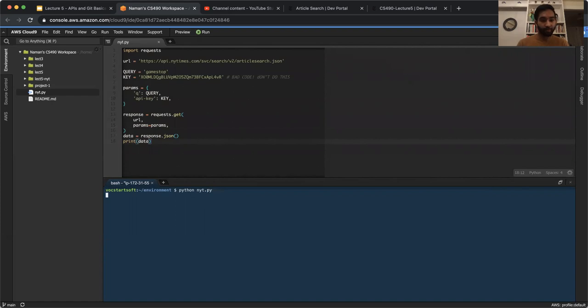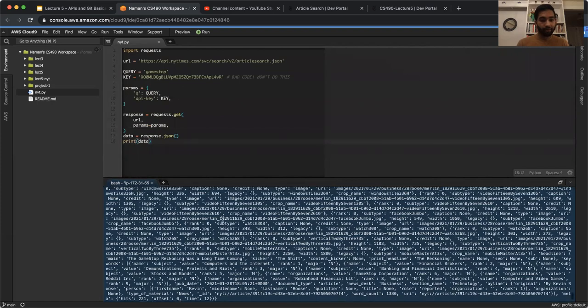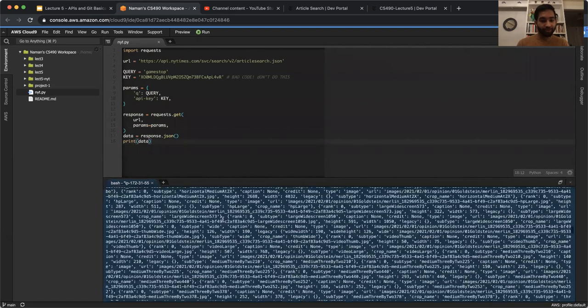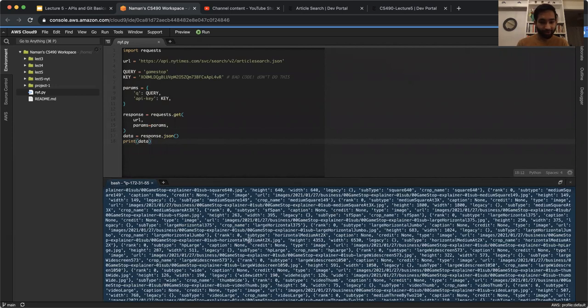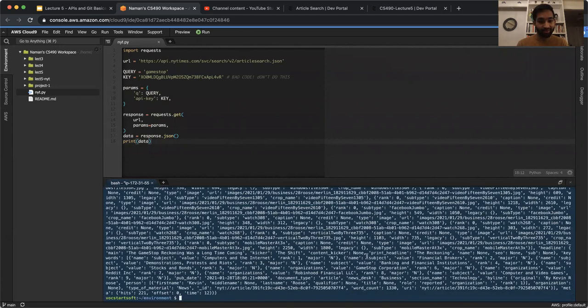Let's test it out. And here we go. We got this huge blob of text, so much stuff going on. I can't even tell what's what because there's just so much. I do see a GameStop here. I see a couple GameStops, so I think it's working as expected. And that's good. The GameStop reckoning was a long time coming. There we go. And of course, we're going to use JSON parsing to get what we actually need.